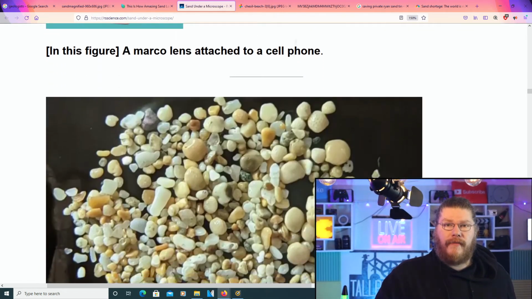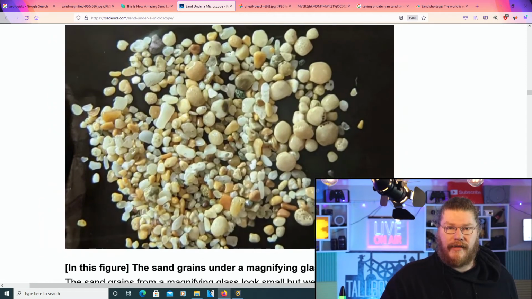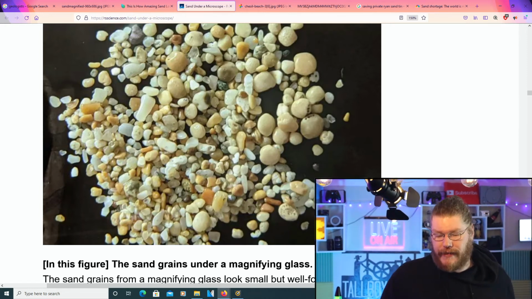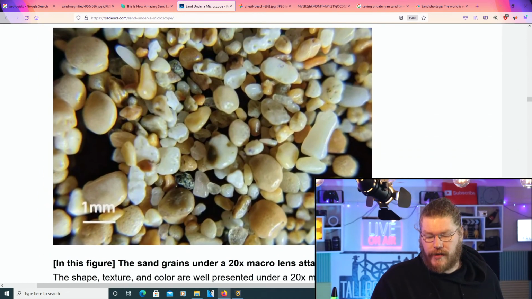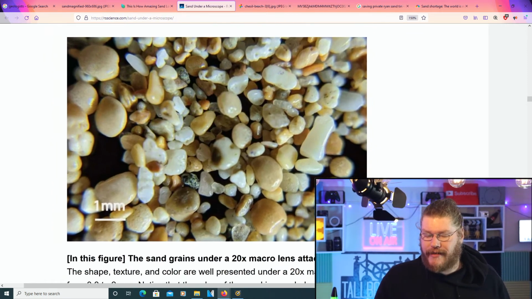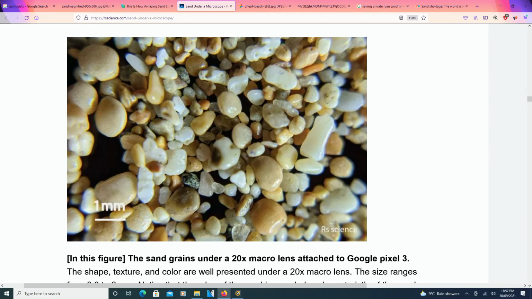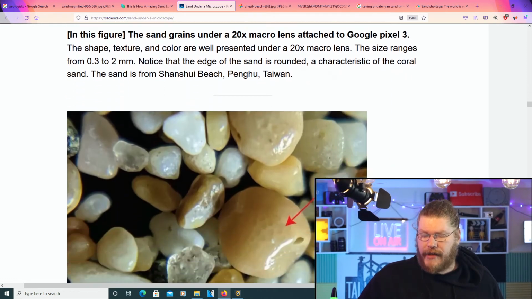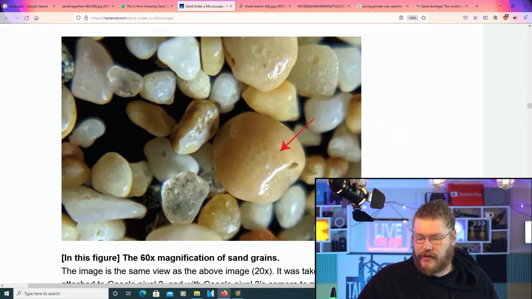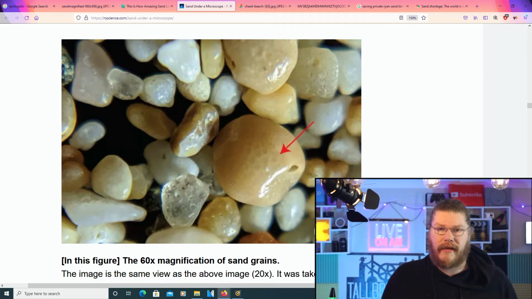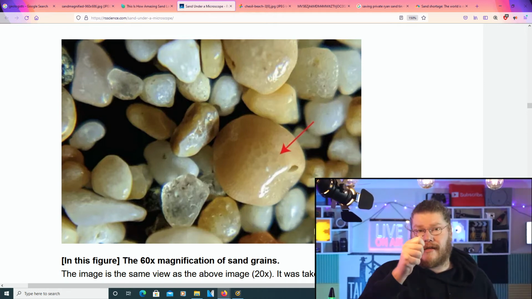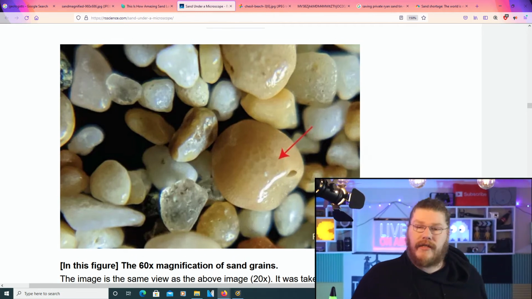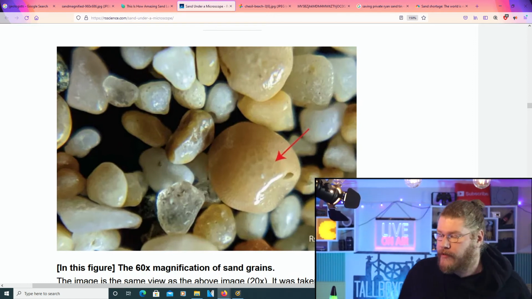So here are the 3 photos, right? Photo 1, magnifying glass, right here. Pretty image, but we want to go deeper down, obviously. There's the second image with the 20 times zoom macro lens attached to an actual Google Pixel 3 cell phone, if you guys are interested in what phone was used to get that one. And this one is with the 60 times magnification of the grains of sand, so it's using that little lens that goes onto the phone while zooming in on your phone. And you get some great results. So you don't actually need a stereo microscope to get that.